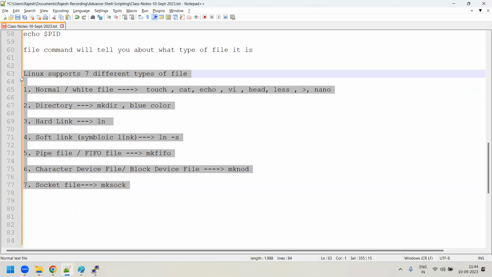I have gone through some of them, the soft link, the hard link, and the directory. Correct. So we have to understand about all the 7 different types of files. Maybe not in great detail, but at a very high level, you have to understand.